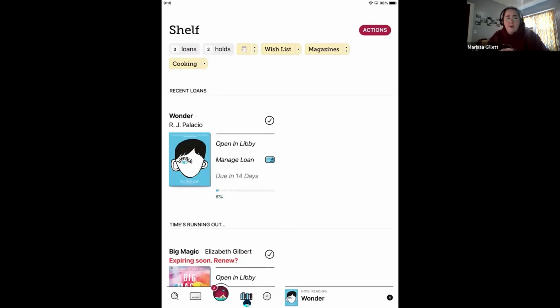So now that we've borrowed Wonder and then left the ebook, we're on our shelf up here at the top. You can see I'm on my shelf. And now Wonder, which I just borrowed a few moments ago, is on our shelf. That little bookshelf gives you a little hint of you keep your books on your bookshelf. So that is how you can remember that's where you need to be to find your loans or your holds.